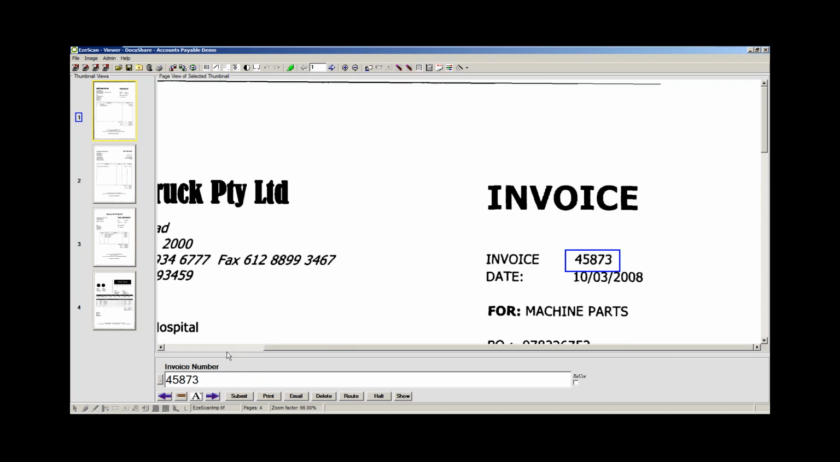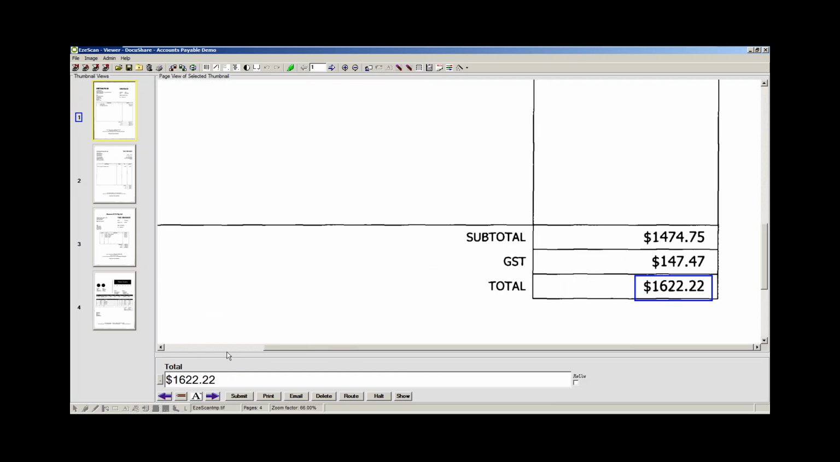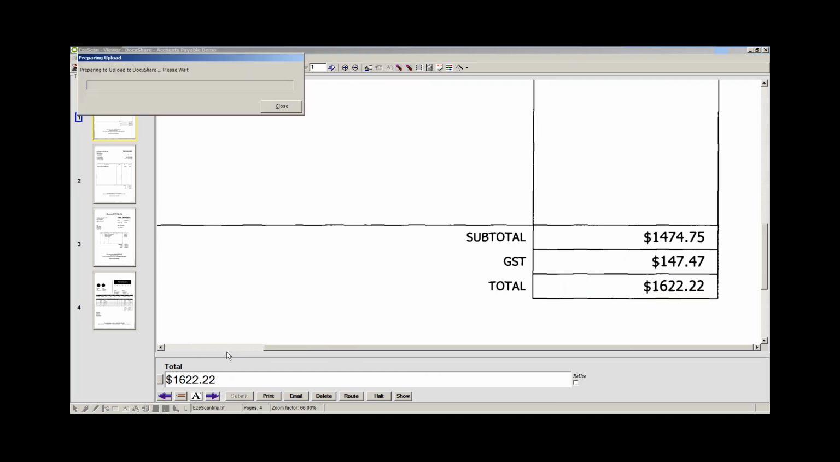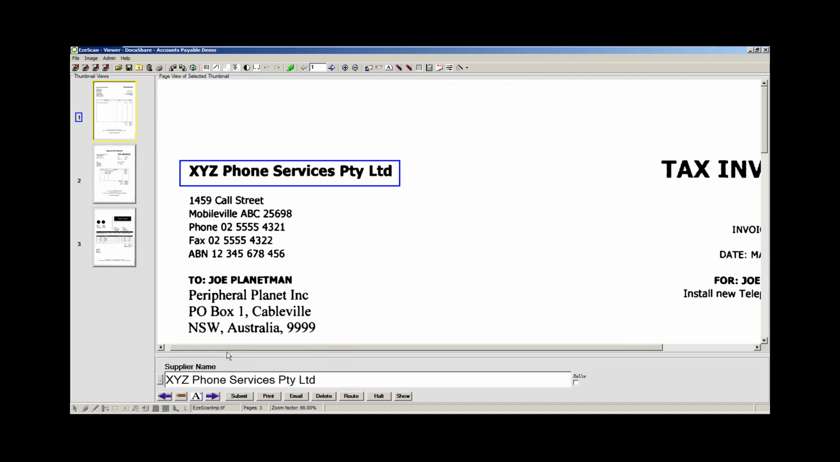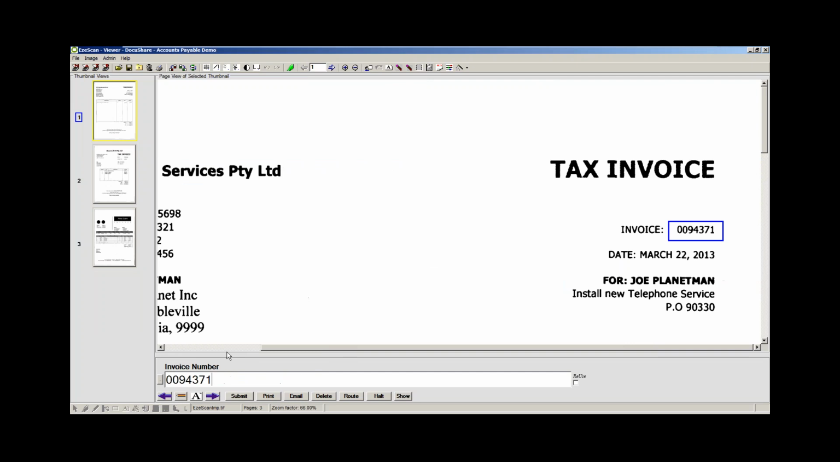if it actually doesn't pick up some information, again, we can select to lasso part of the document. Otherwise, we'll just type it in. And then it'll go through the other fields, and as you can see here, it's picking that up pretty well.